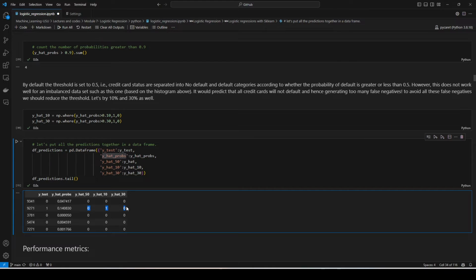You want to say, okay, you know what? Just call them spam when you're 90% sure. So that's why you're going to increase the threshold to 90%. So that's one way to approach these tasks.